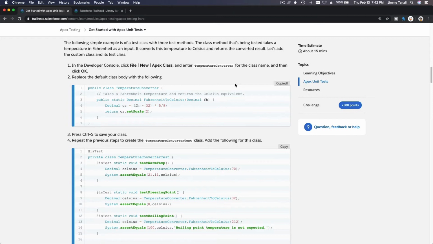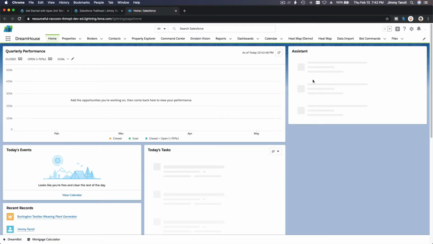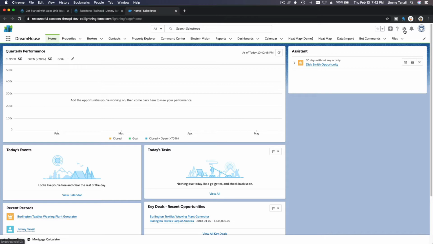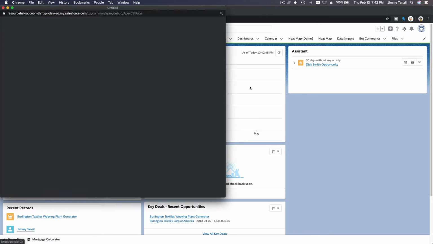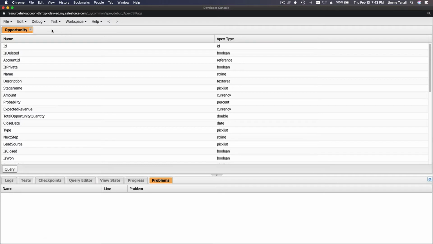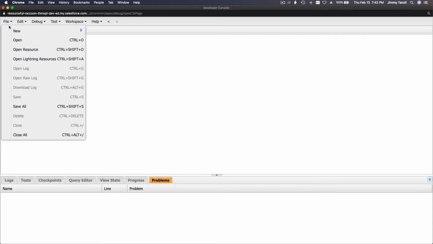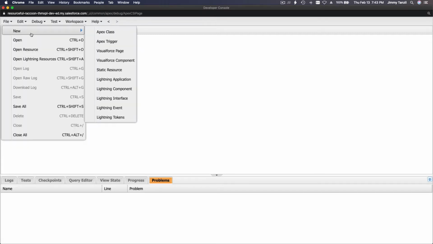I am going to copy this class and go ahead to my playground. I'm going to launch my playground here and then open my developer console. Okay, click on your gear icon there and developer console. So this is from our previous videos. I am going to close this and close that. Now we are going to make a new what? A new class. File, new Apex class. File, new Apex class here.